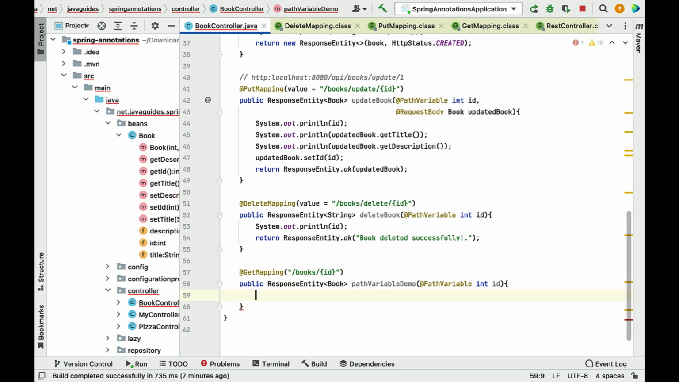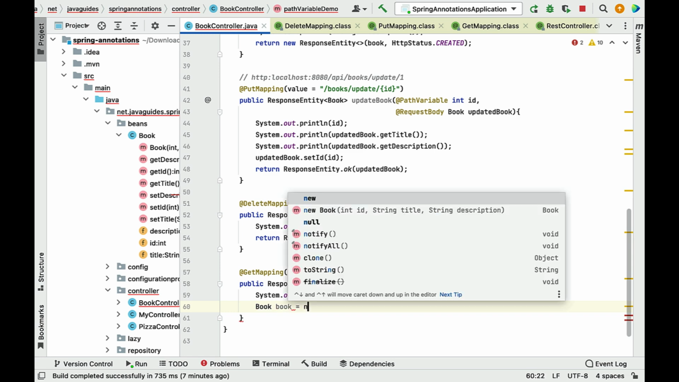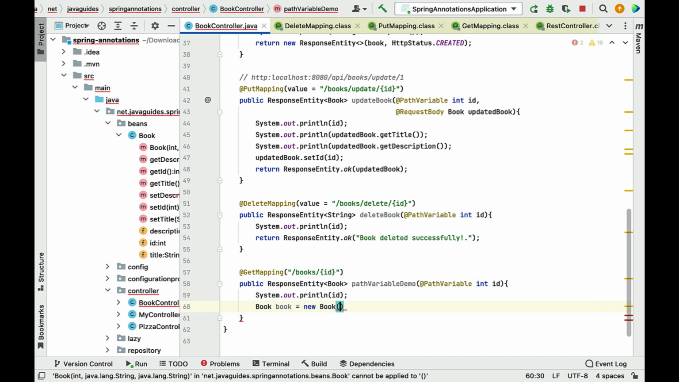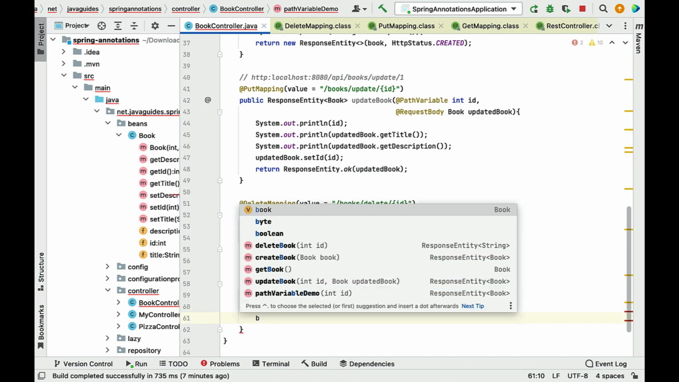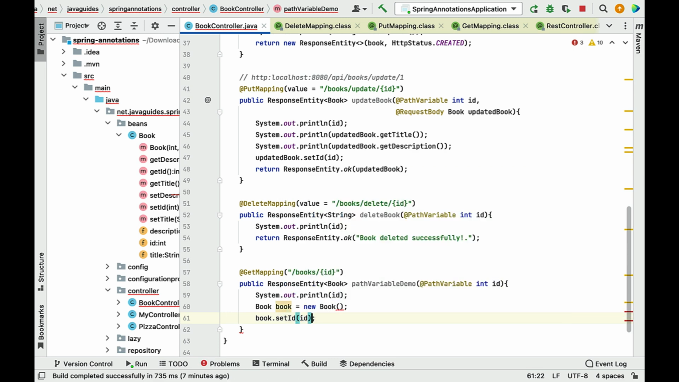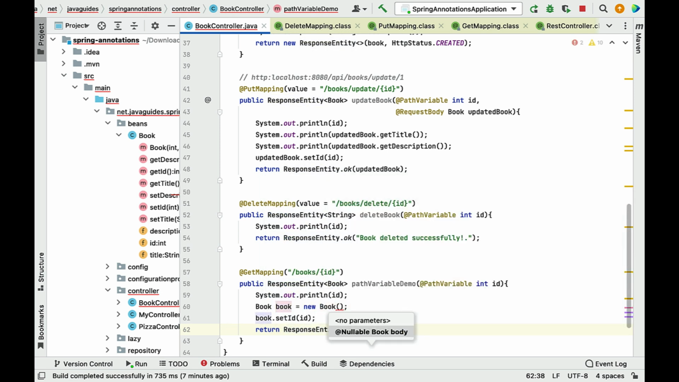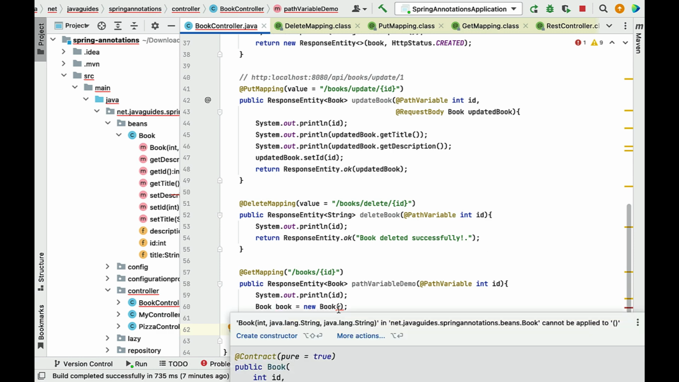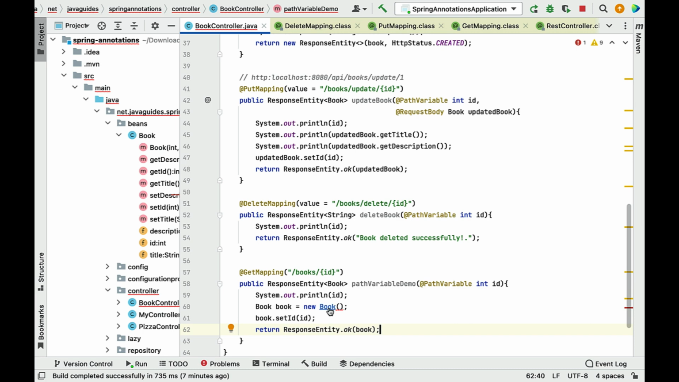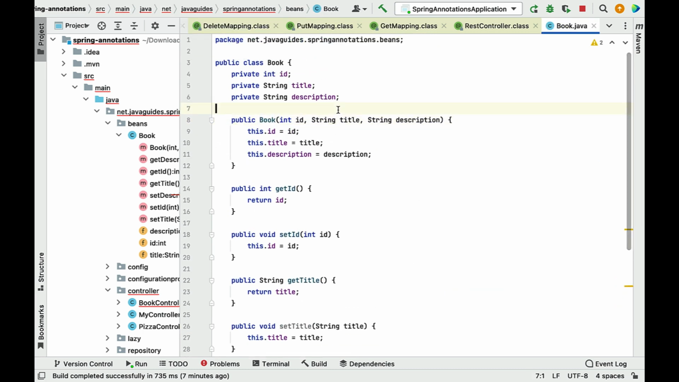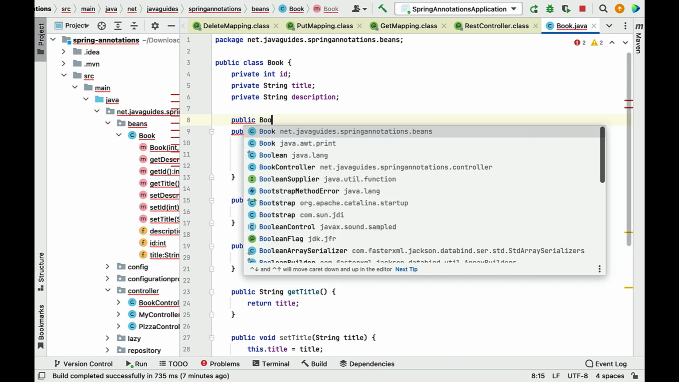Next within this method, let's have a System.out.println and let us print this id. Okay, next let's create a Book instance over here. Book book equal to new Book. Alright, and then book.setId and then pass id. And next let's have a return statement, return ResponseEntity.ok and then pass book object. Perfect. And look at here, we got the compilation error. It says create a constructor with no argument. So here go to Book class, and here let's quickly create a no argument constructor, public Book.